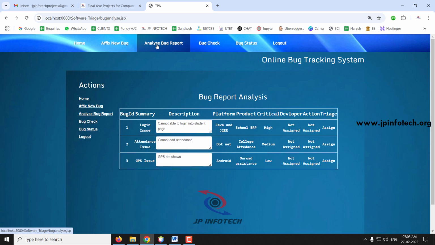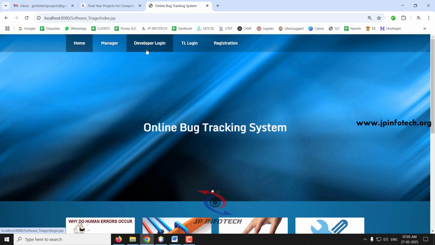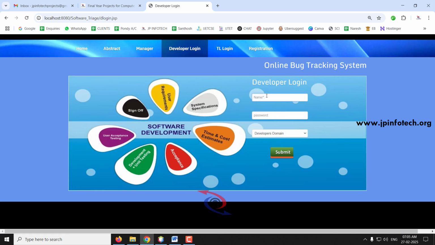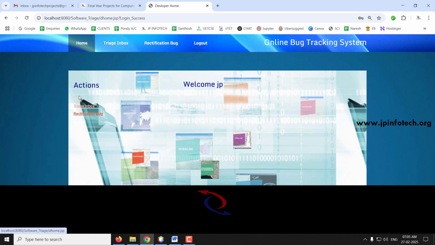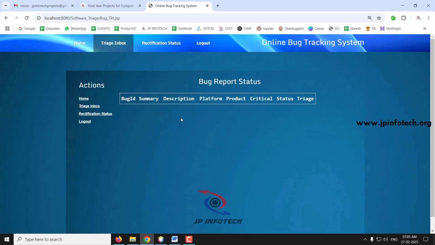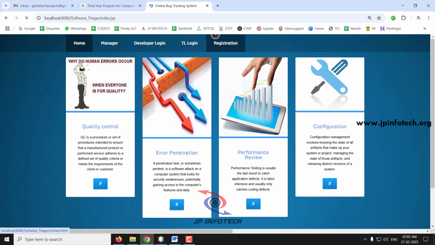So now let us allocate the bugs to the concerned developers. Before allocating, let me log out from this part and log in to the developer login. For example, I'll log in as JP, the first developer. Here they need to select the username, password and their domain, and then click the submit button. Now you can see the triage inbox. In the inbox they can see the bugs allocated to them. It is empty now, and they can update the rectification status. Everything is empty because nothing is allocated yet.